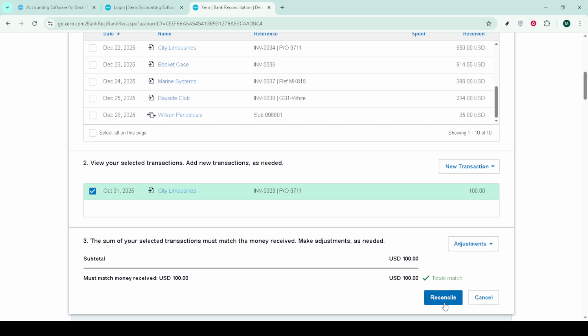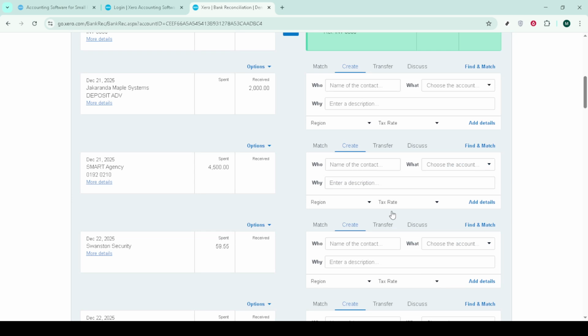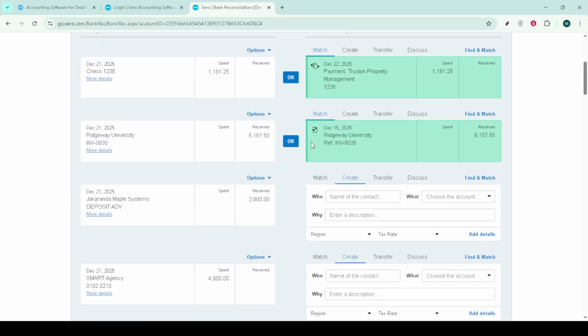And that's it. You've applied an underpayment in Xero using Find and Match and Split, keeping your bank reconciliation accurate while preserving the outstanding amount on the invoice for future action.